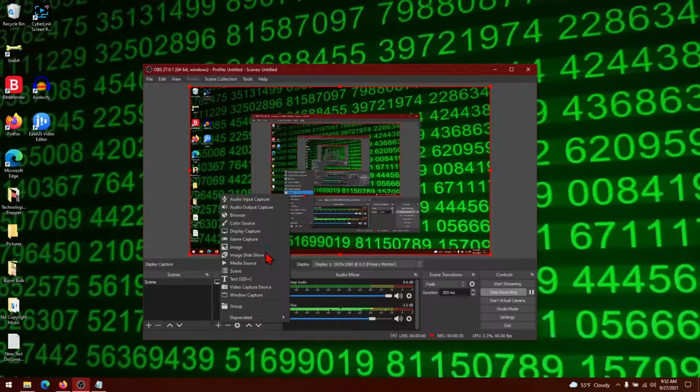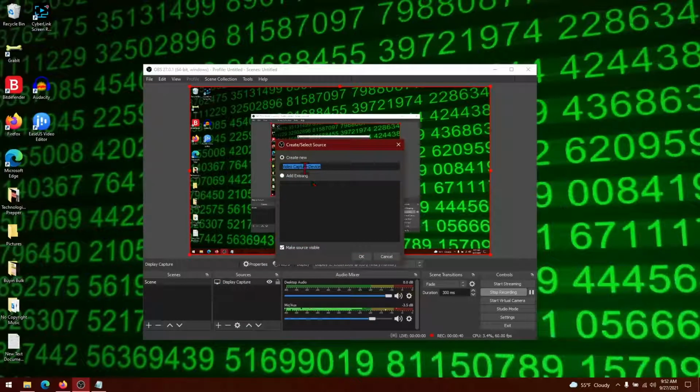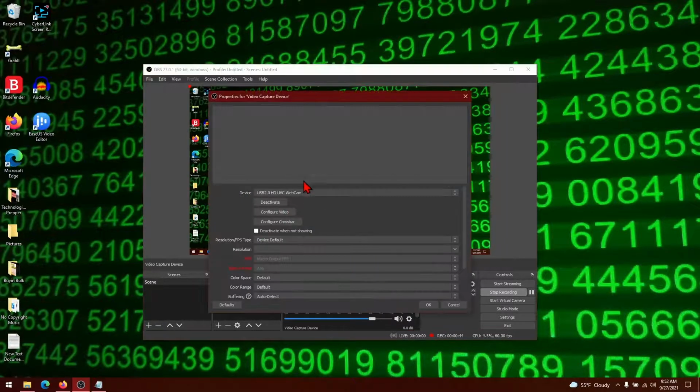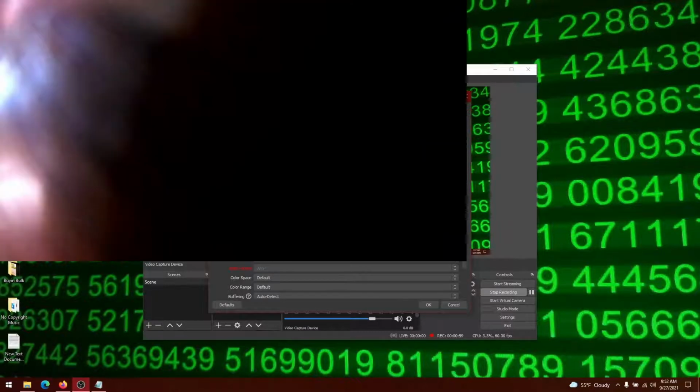If you want to record your camera as well, you'll just look for video capture device, create new, you can name it if you want, hit OK, and then it'll bring up these settings here, and under device you'll select what kind of camera you want to use, whether that is your webcam on your laptop or desktop, or you can use your external camera if you have that plugged in.